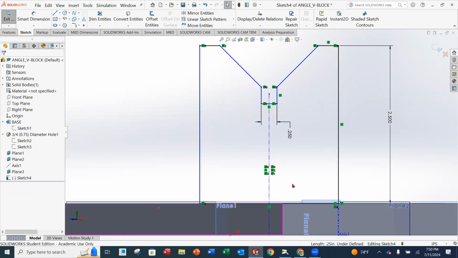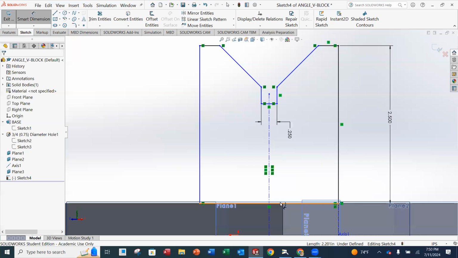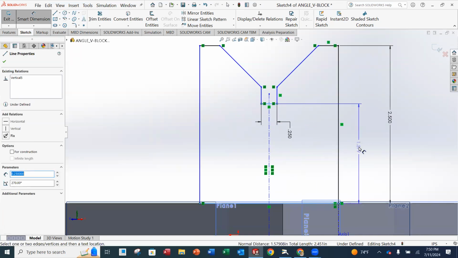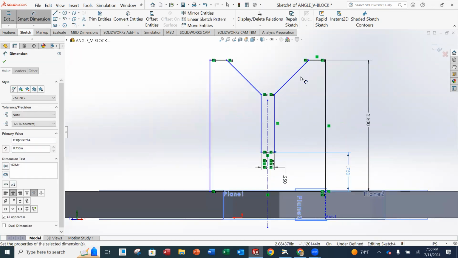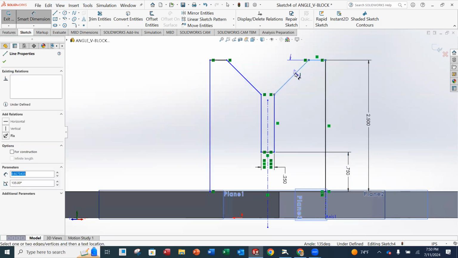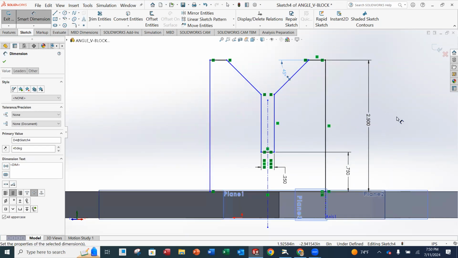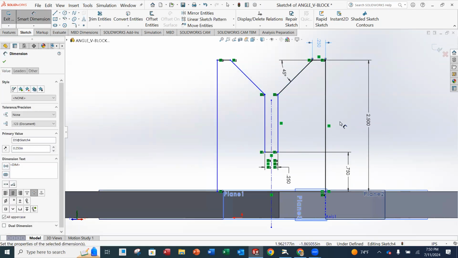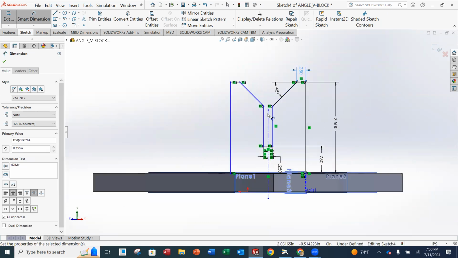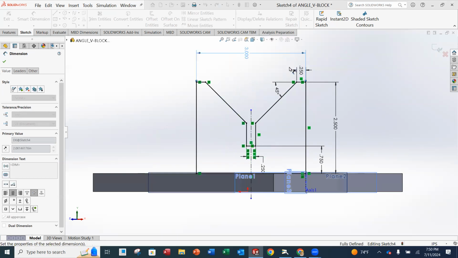Smart dimension. I'll start at the bottom first. Smart dimension. Bottom to that line. There we go. And that's 0.75. Then the angle between here and here is 45. This length from here to there, 0.25. And I think I need the overall width from one side to the other is 3.